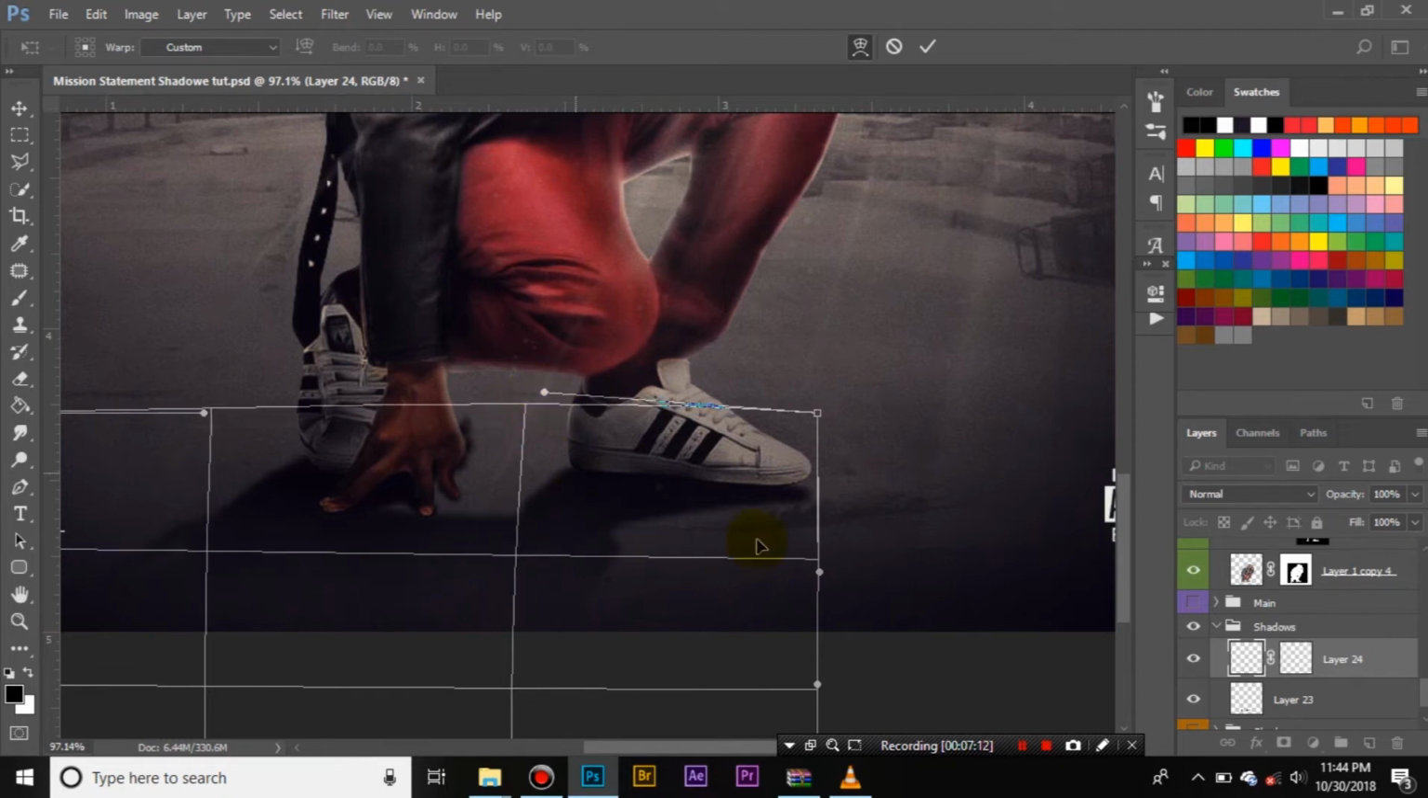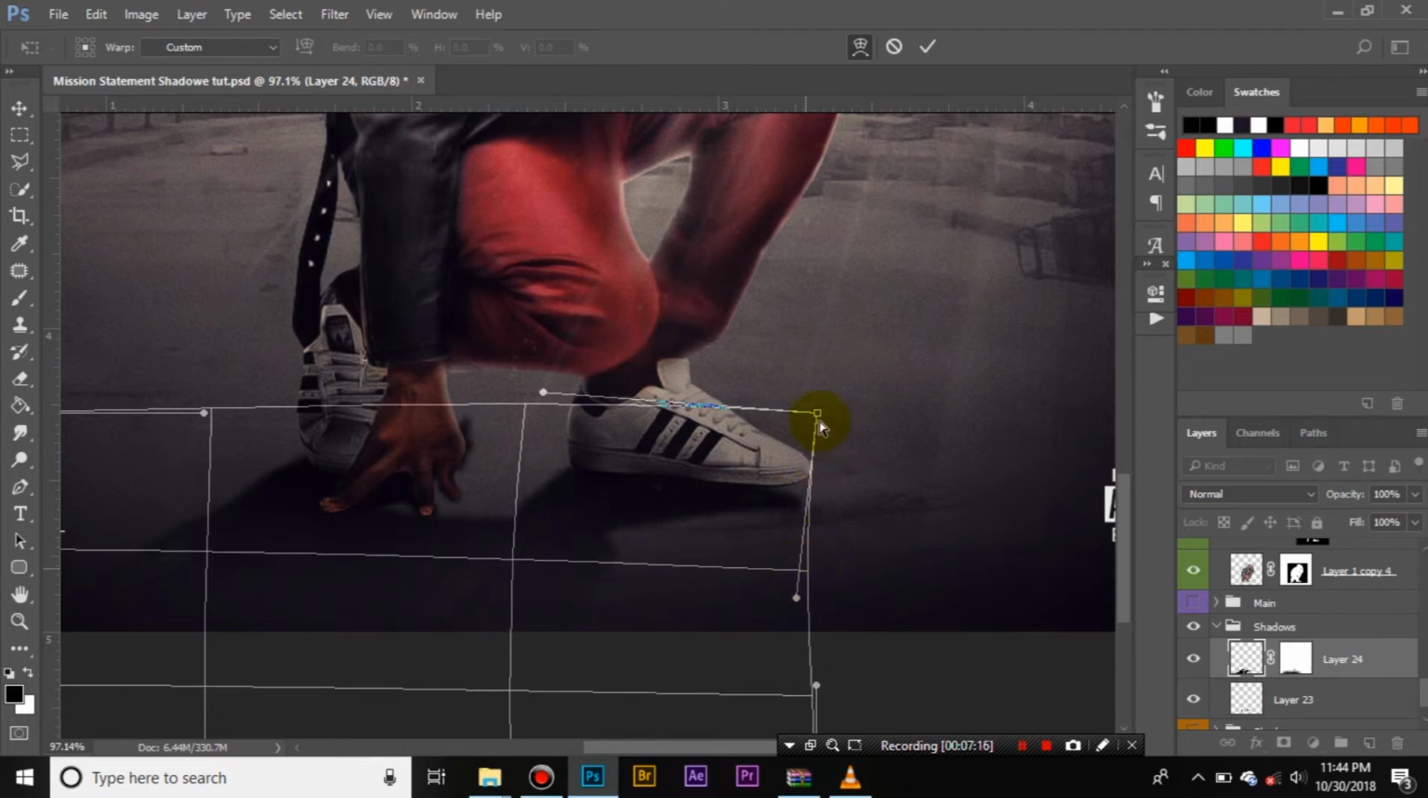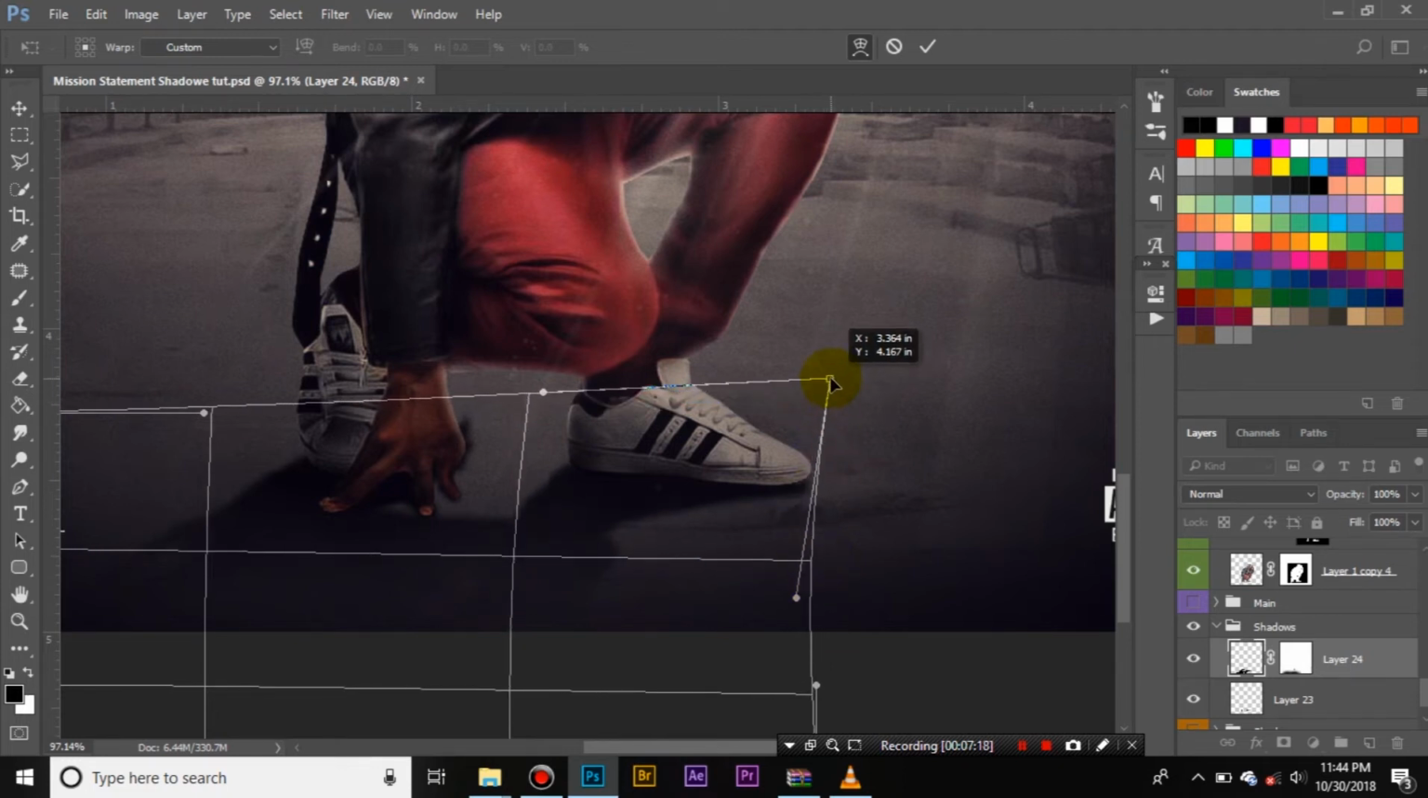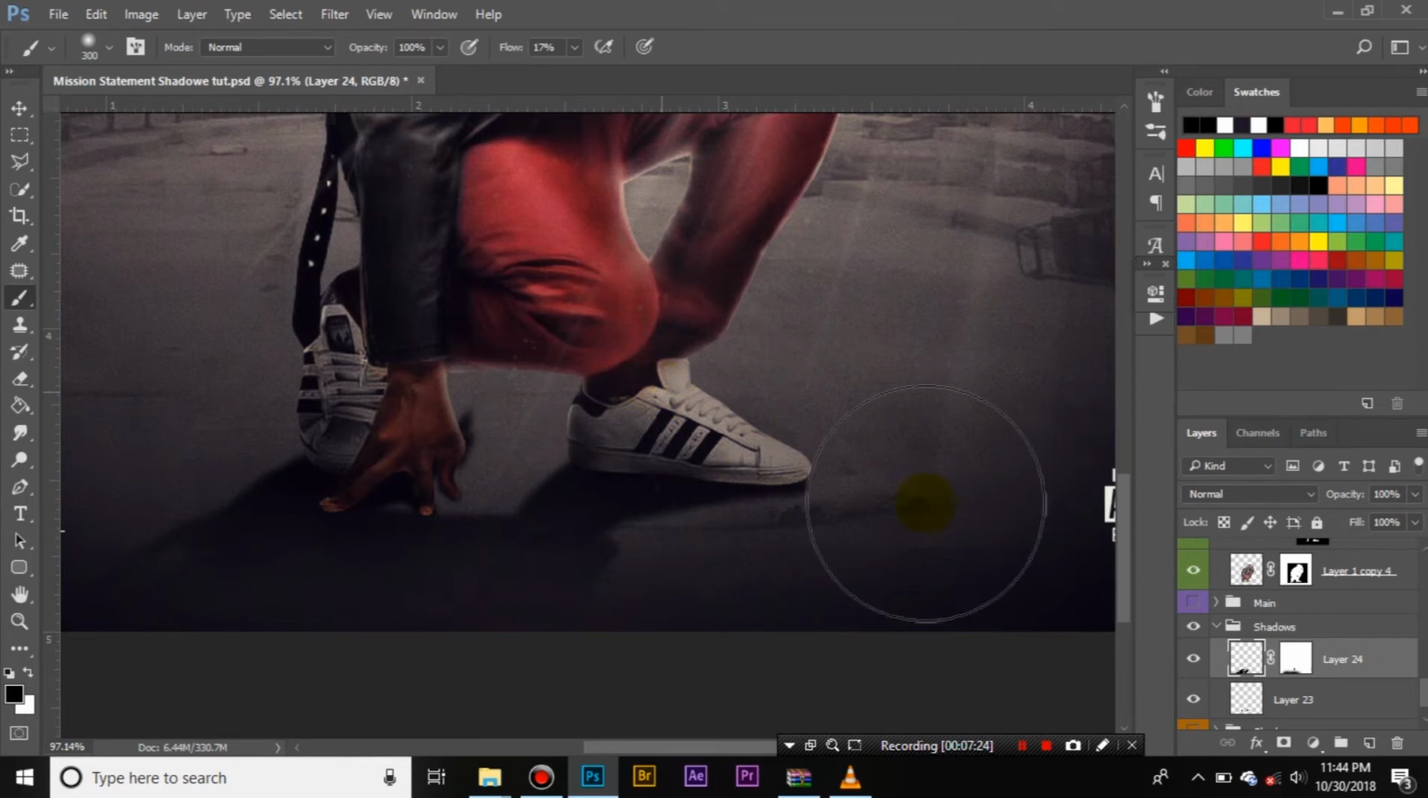Bring this out a bit, something like this. Just like that. That looks alright. And then select the layer mask again and just brush this portion off. Remove that.